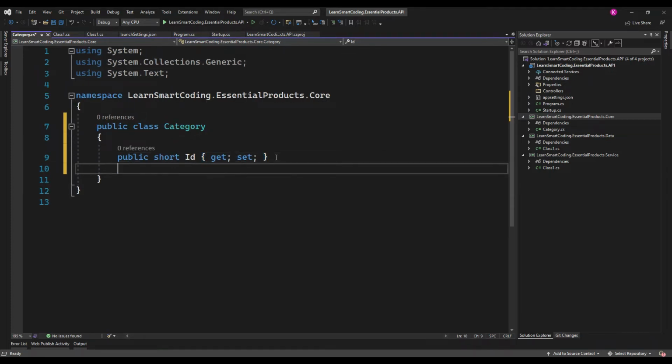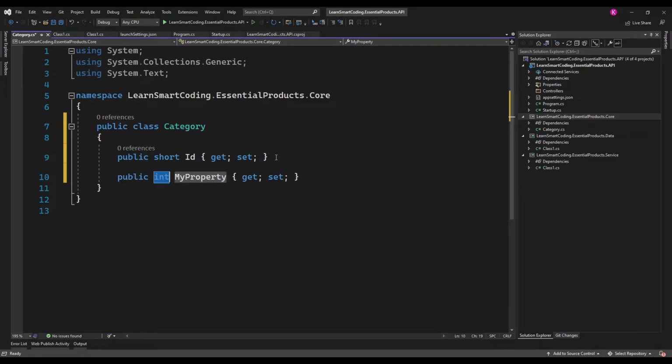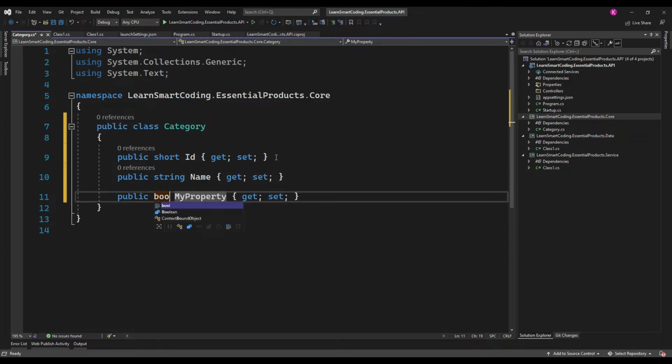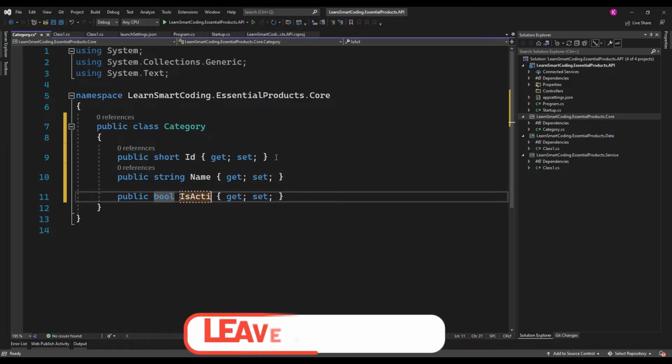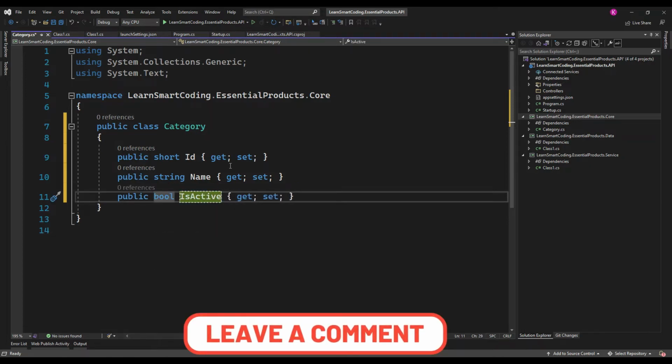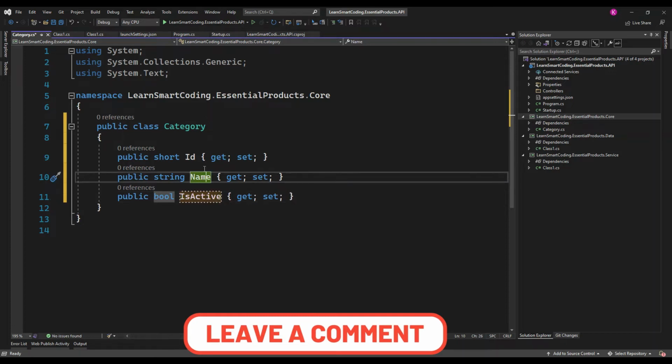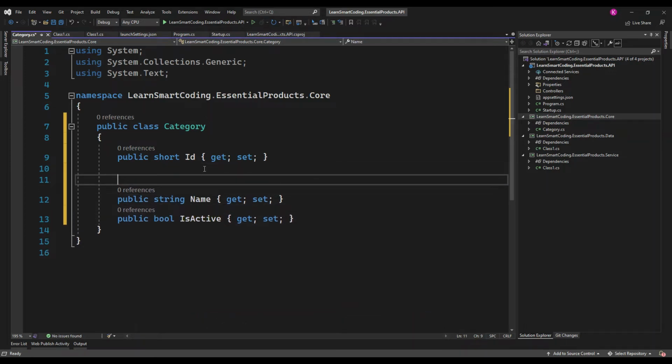So the first class that we have is the category class. Any class that you define here is a table, so category is a table. What we need to have in this table is a column called ID, which is of type short. Short will be translated into a small int. Okay, and then we have a name of type string. String will be translated into a varchar or an n-varchar, and then we have something called isActive.